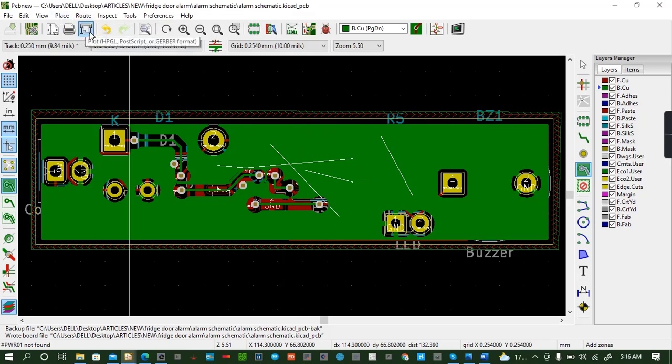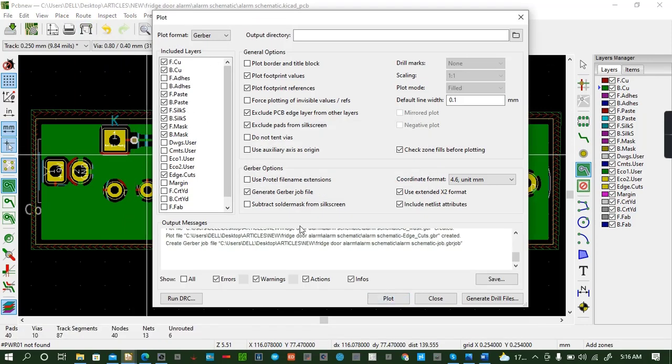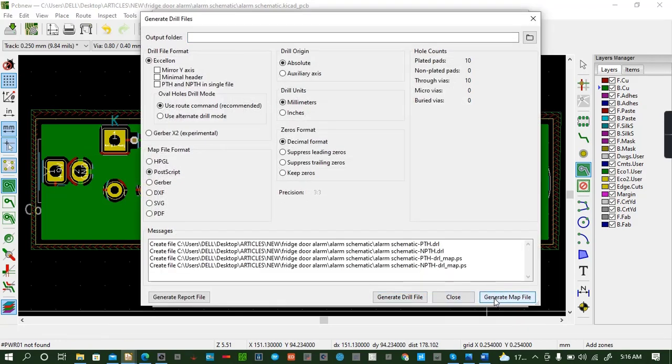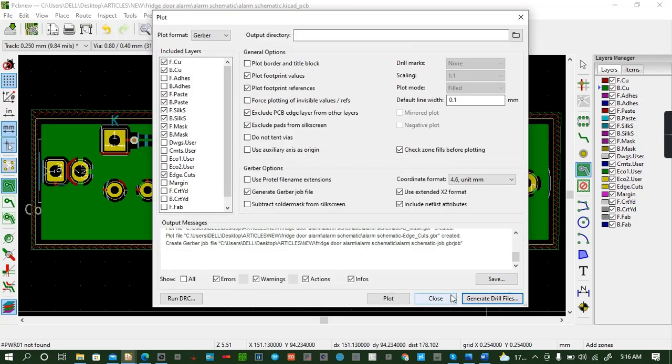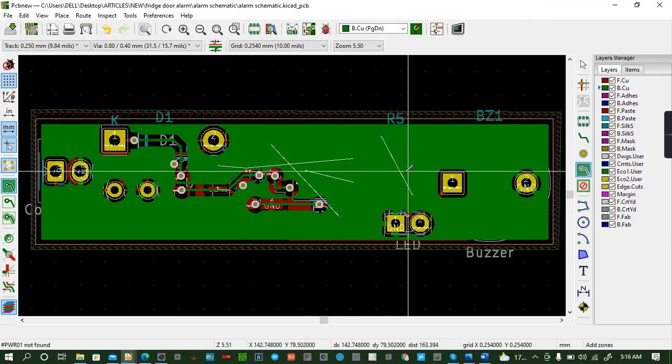And then the Gerber files, you plot. For Gerber files, which are the most important, you come to plot, check here, all the layers have been ticked, then you plot. That's how it's done. Then you generate. You can generate also the drill files. Yes, generate the drill files, generate them. Then you close, and then you close again. Everything is generated. You zip it and share it with your manufacturer.